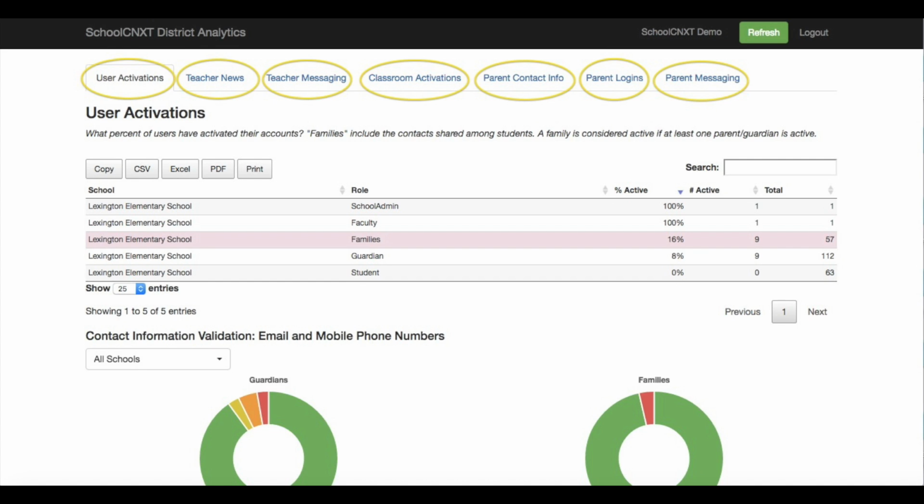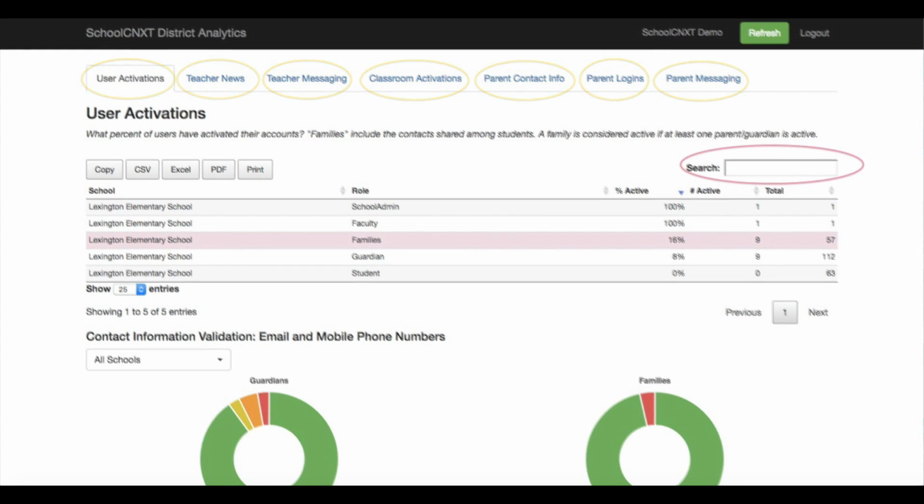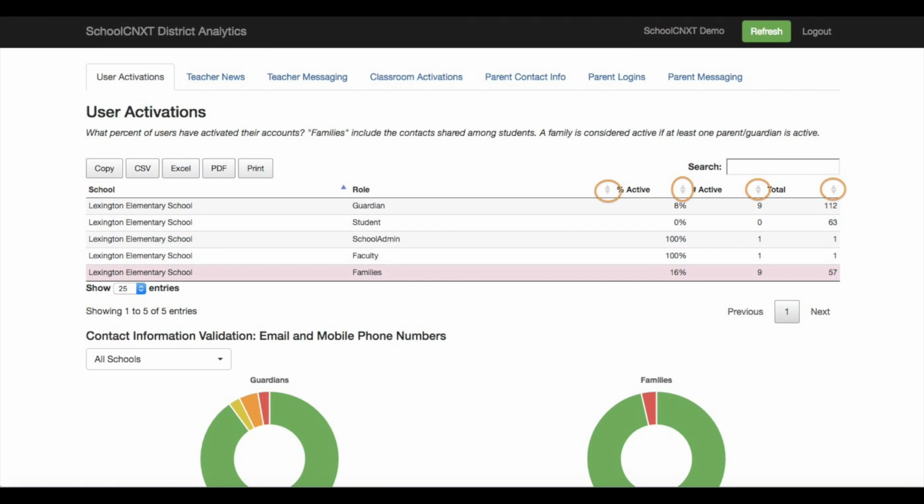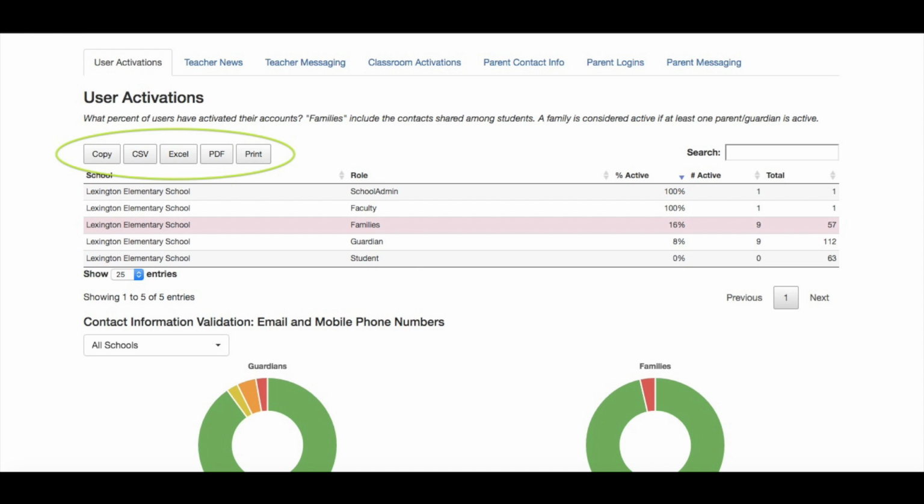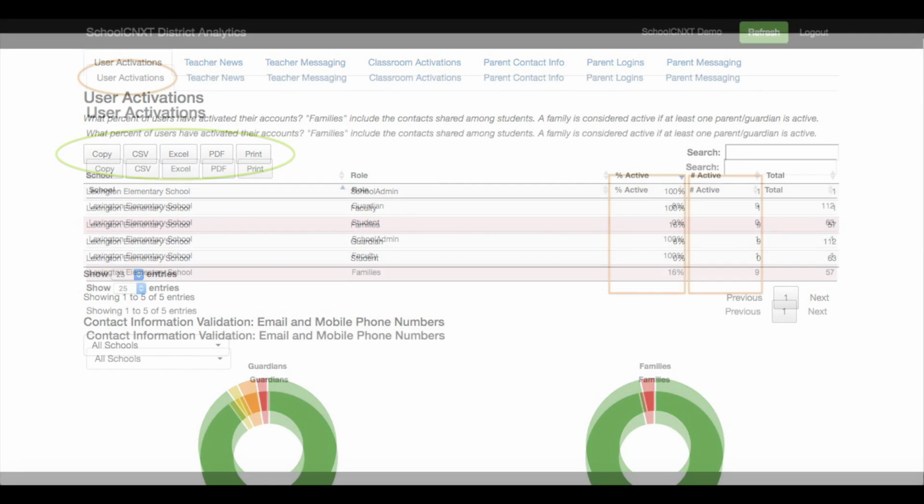The site provides analytics across 7 different areas. The analytics are calculated in real time when you log in. You can click the refresh button to recalculate these numbers. Each of the analytics is displayed in a table that can be filtered by typing in the search field, sorted by clicking a column header, or exported using one of the buttons above the table.